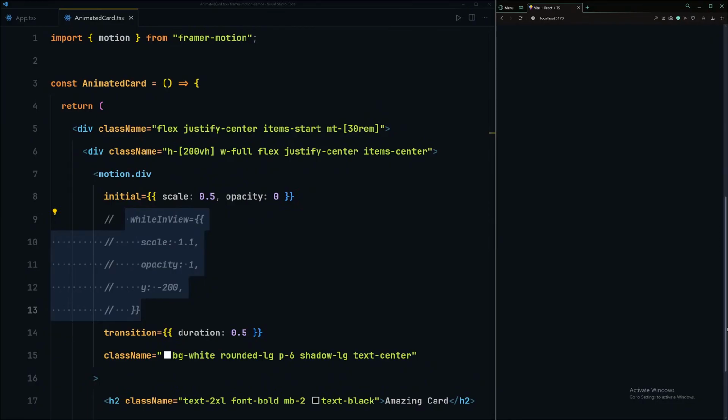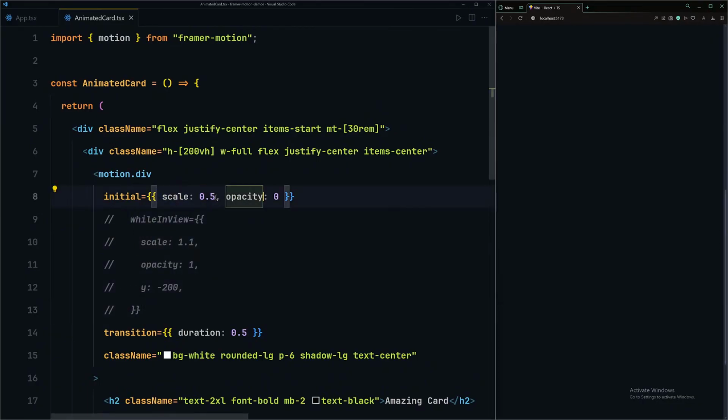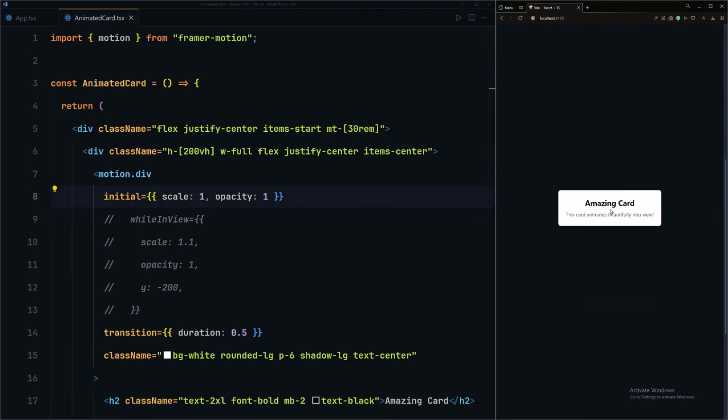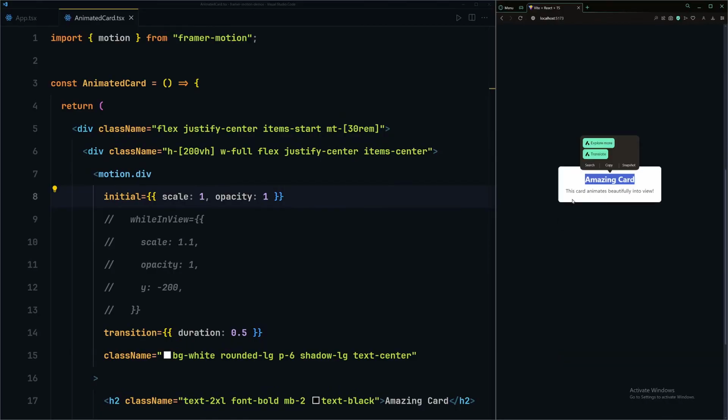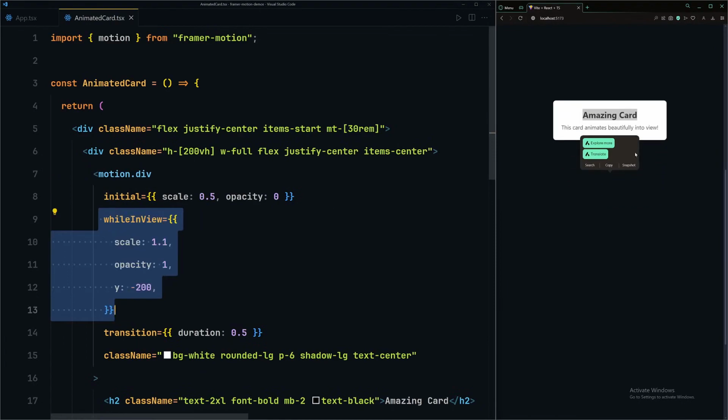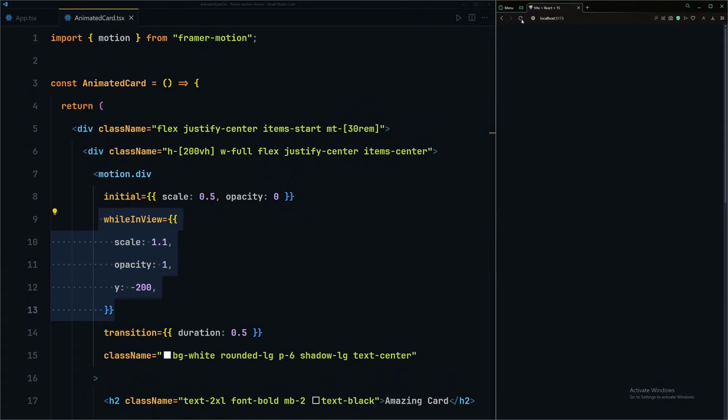And now if I scroll down, you can see it's not even showing because we are providing a scaling of 0.5, and also the opacity is set to 0. So if I change the opacity from 0 to 1, and I'm going to also change the scale to 1, you can see this is how my card looks right here. If I scroll down, still we are not getting any animations. But now if I go back and uncomment this code and save my file, you can see this animation will happen. So let me just go to the top and refresh. And if I scroll down, yeah, that animation is happening.